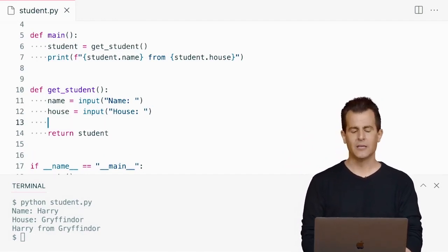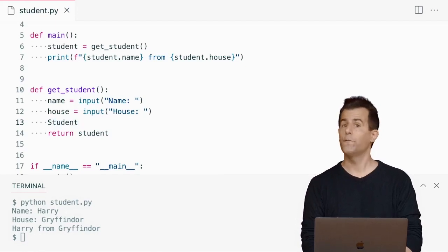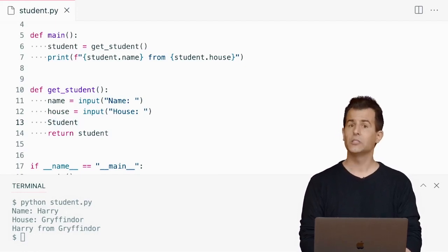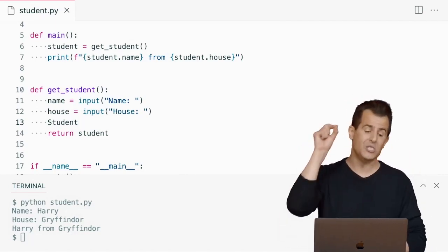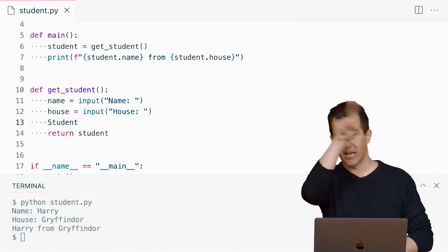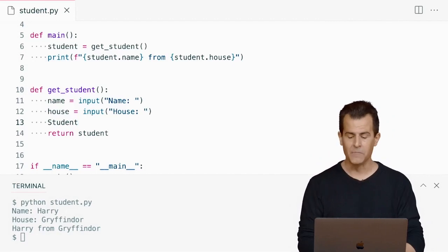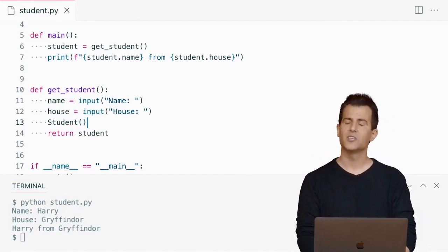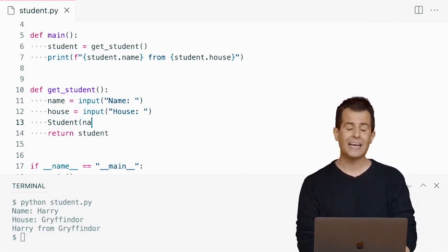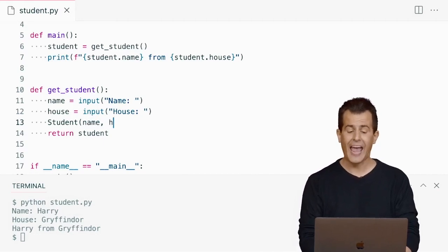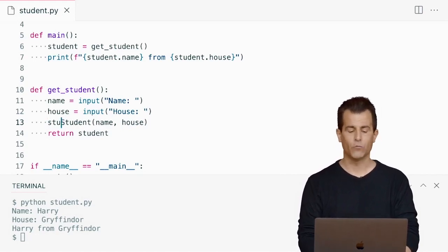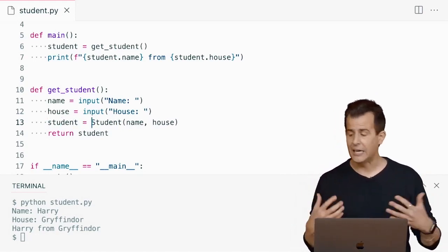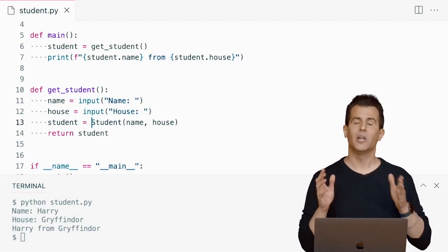Let me call that student function, which is identical to the class name. Just by defining a class, you get a function whose name is identical to the class name, with the capital letter included. But instead of just doing open parenthesis, close parenthesis, let me pass in the name that I want to fill this object with and the house that I want to put in that object as well. And now let me set the return value as before to be student equals like this.